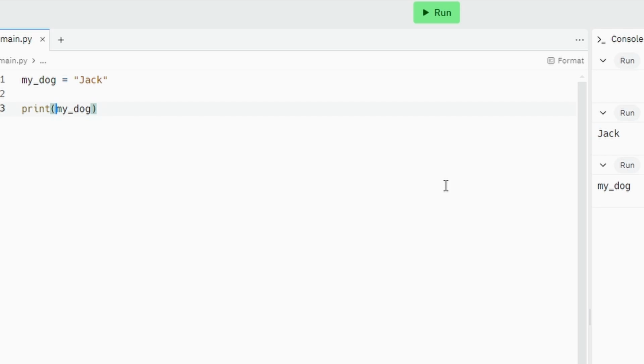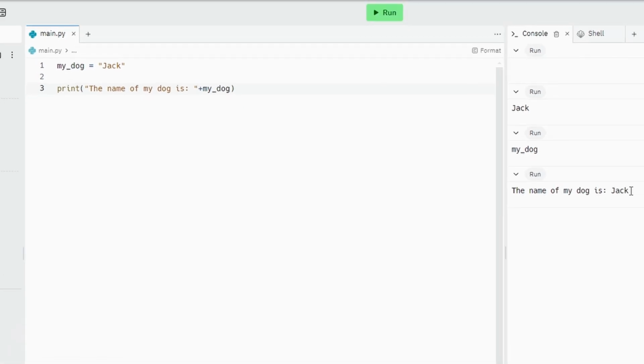Now let's try the following. Let's combine some text with a variable. So let's put double quotation marks here. And at the end of some text, I'm going to put a plus to show Python that I now want to use a variable. And then I'm going to say the name of my dog is colon space. And then I use double quotation marks, a plus sign, and then the name of the variable. Let's see what we get. The name of my dog is Jack.